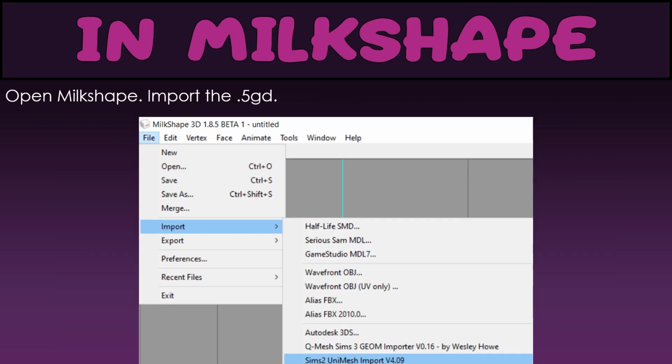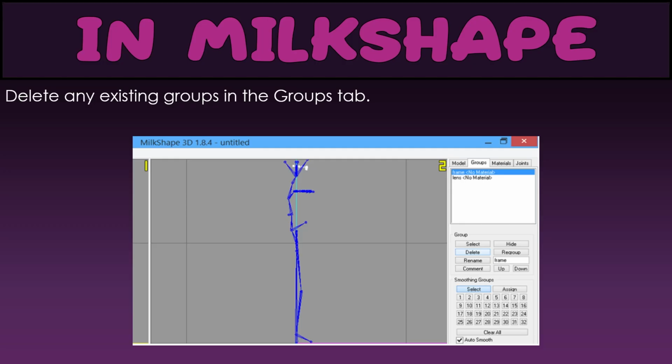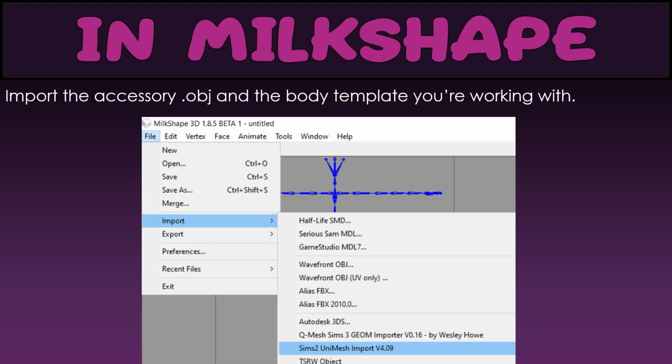In Milkshape, we go import, Sims 2 Unimesh import 4.09. If you don't have the scripts, you would need Westhouse Unimesh importer scripts from The Sims. I believe I have that linked in the resource post. So we delete everything in the groups tab. Wavefront object, we import the body template and the accessory that we're actually working on.